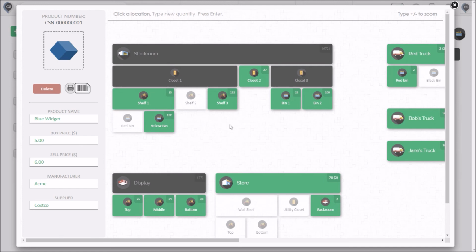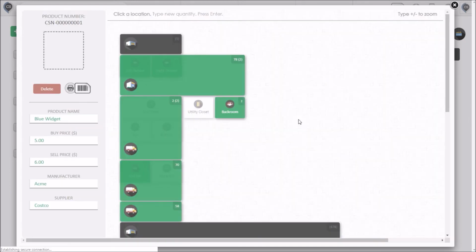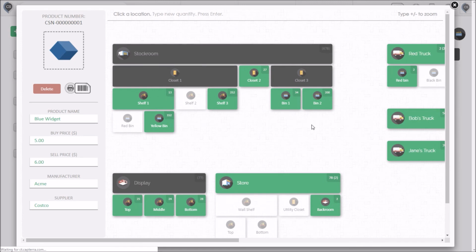For instance, we have the map for the blue widget here. Let's say we just counted bin 1 inside of closet 3, and we realize that instead of 28 items, we actually have 34. Well, we can jump right in and make the adjustment on the fly. That might look like a really small and insignificant adjustment, but it's really the map that makes it so direct and so easy. Because if we have to do the same thing using lists and drop-down menus, it would look a lot more complicated.